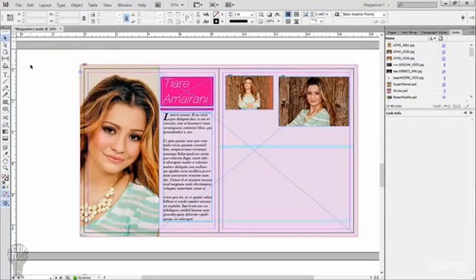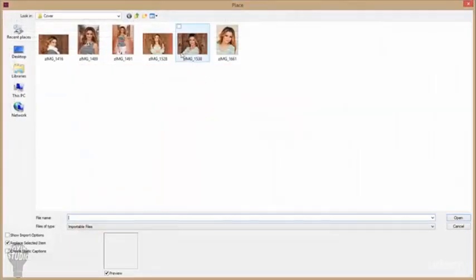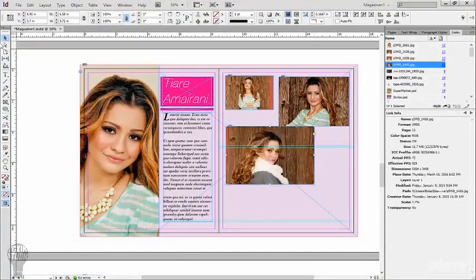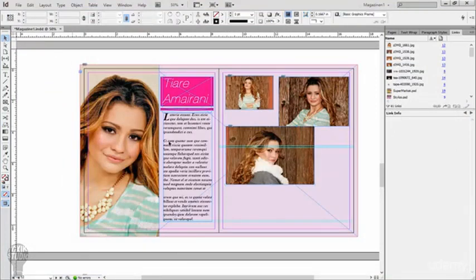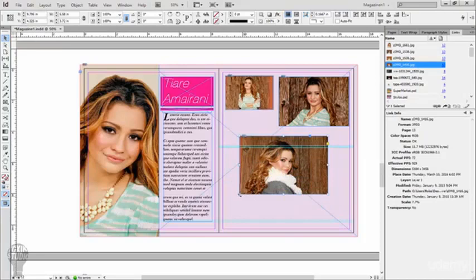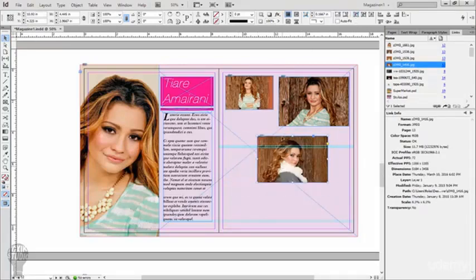So you guys have to make sure to click here to deselect anything. Go File and then Place, and then just use the pictures that we haven't used on the cover or this one. So I think this is gonna be alright. I'm not sure if there is one more over there.